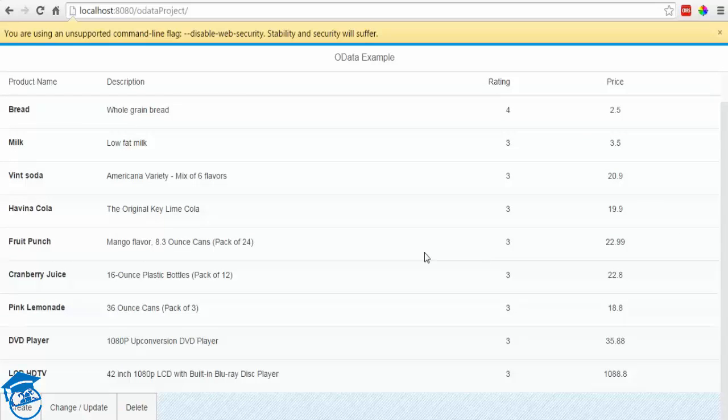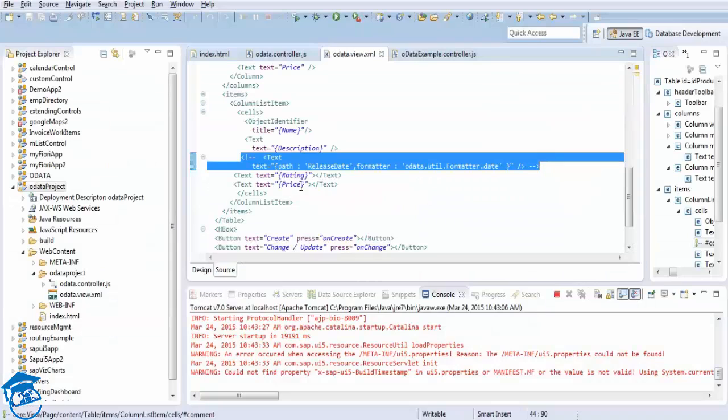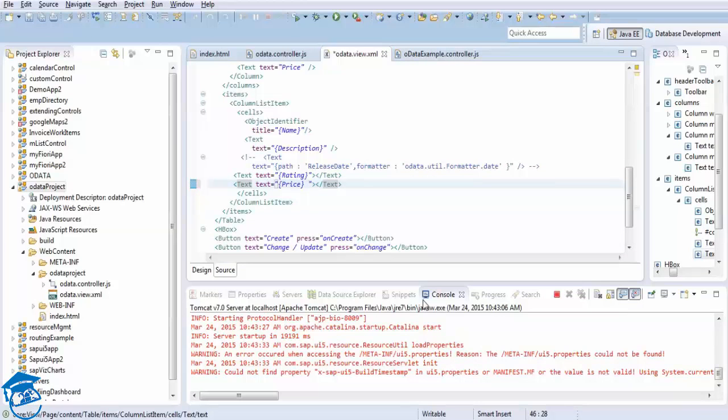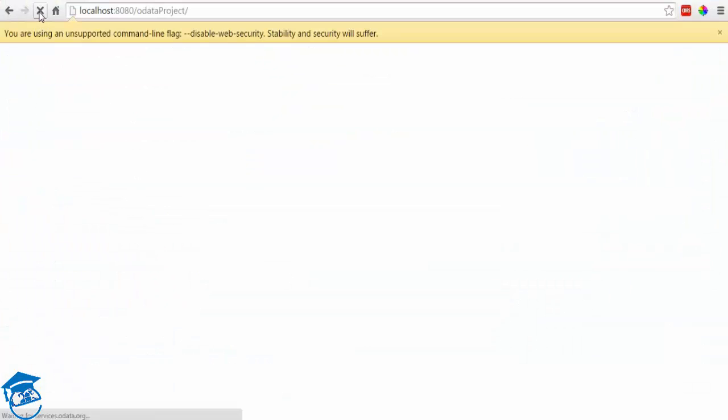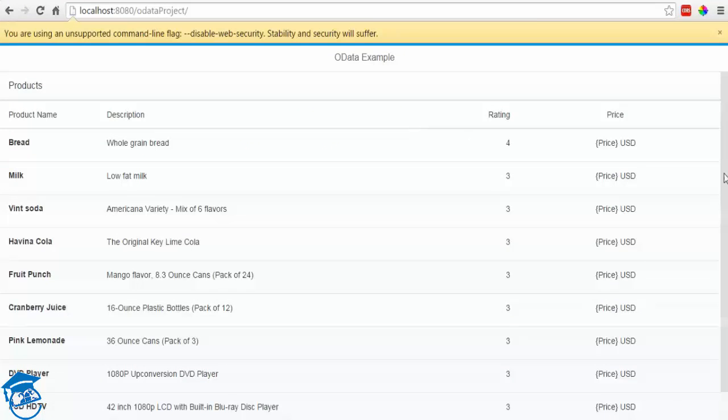So the price can be in USD. If you want to have USD, you can have price USD directly, and save it. Once you save, you can run this project once again. See the price in USD. So it has taken a string.